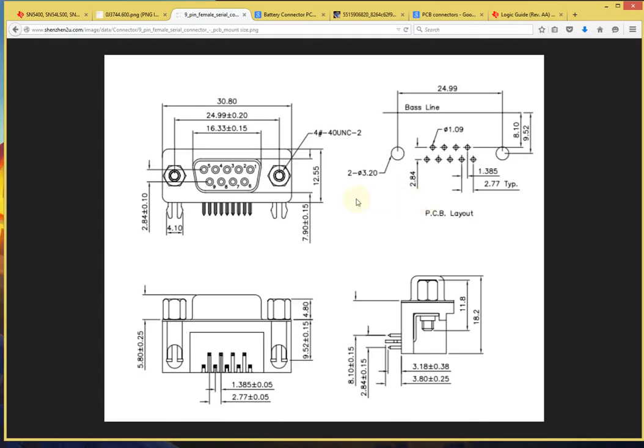Just a quick note, many mechanical drawings use dimensions of either inches or mils, or millimeters, so you need to be aware of the units. I can just tell by inspection, because I'm familiar with data sheets, that this is in millimeters. The diameter for the individual electrical pins is 1.09 millimeters. The spacing between holes in one row is 2.77 millimeters, and the spacing between holes alternating between rows is 1.385 millimeters.